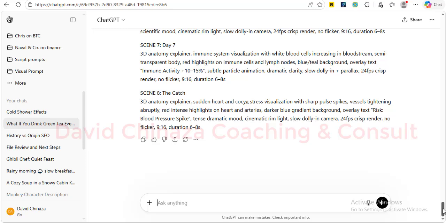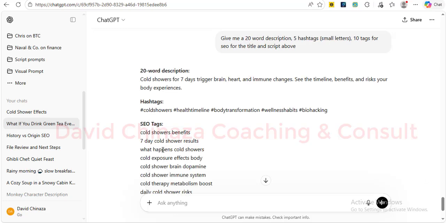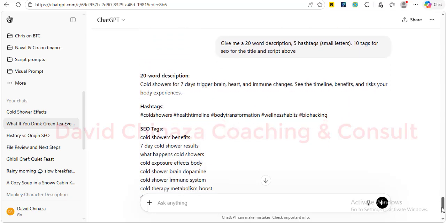If you need description, hashtag, or tags for your SEO, especially for YouTube, all you need to do is you paste this prompt. Give me a 20-word description, 5 hashtags, and 10 tags for SEO for the title and script above. So it's going to give you tags, hashtags, and description for your SEO. Then you can just copy it and add it to your video while uploading on YouTube. And you can use the hashtag and description for every other channel like Instagram, Facebook, and TikTok.